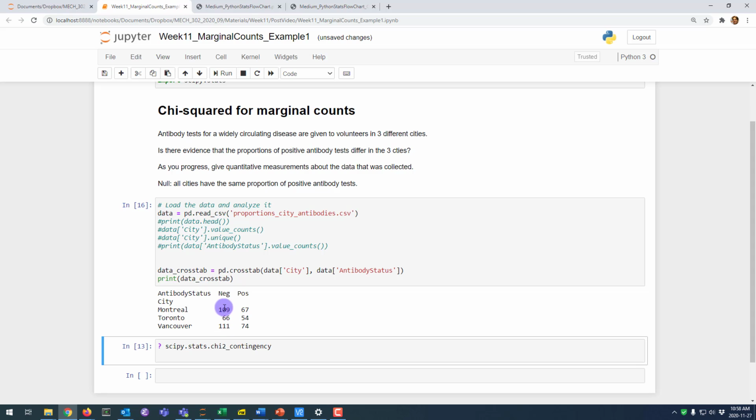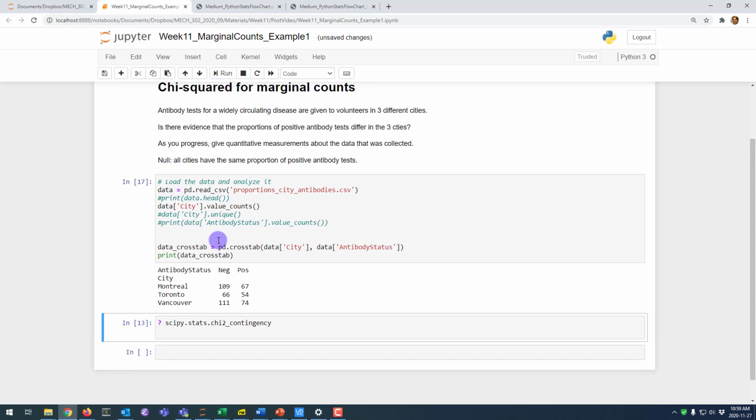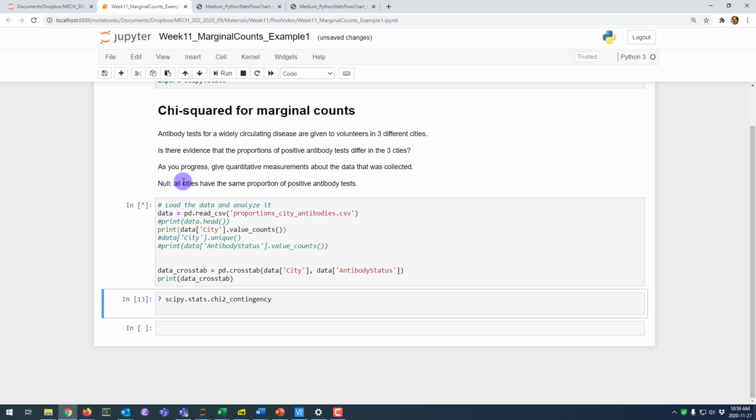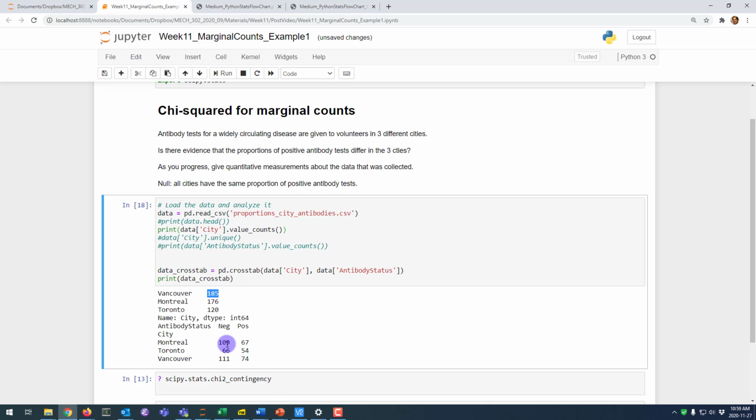And what we get here is, oh, Montreal had 109 negatives and 67 positives. Toronto had 66 negatives, 754 positives. Okay. You can check the counts. Let's put those counts back on for the cities. So we can see that, we need the print statement around that. Vancouver had 185 samples, and now we can see how they broke down. 111 plus 74 is 185. So we know that of the 185 samples, they're broken down to negative positive in this particular ratio, these counts.